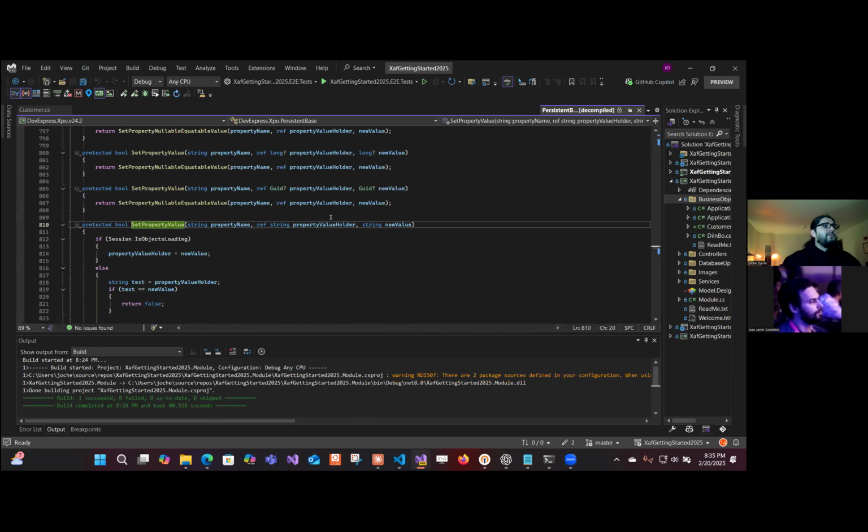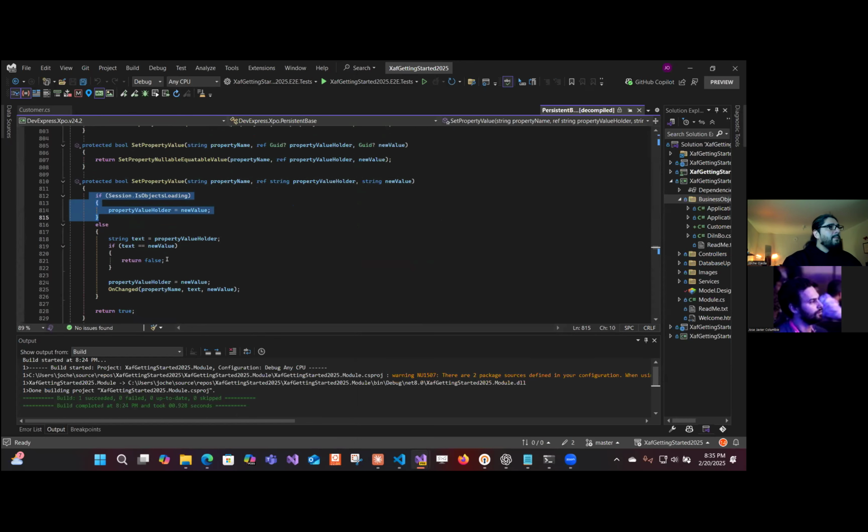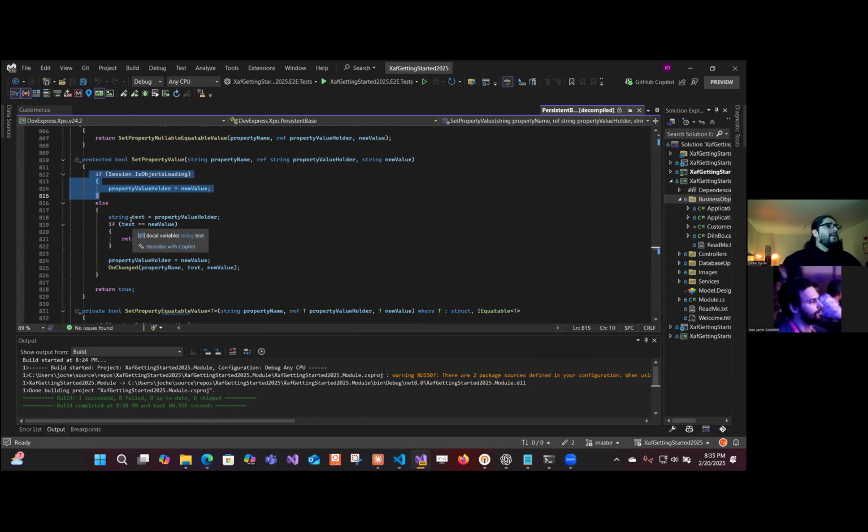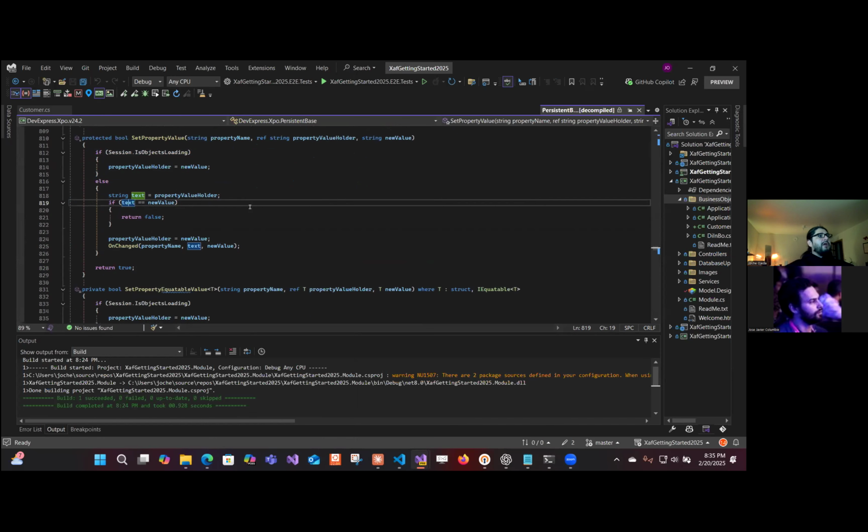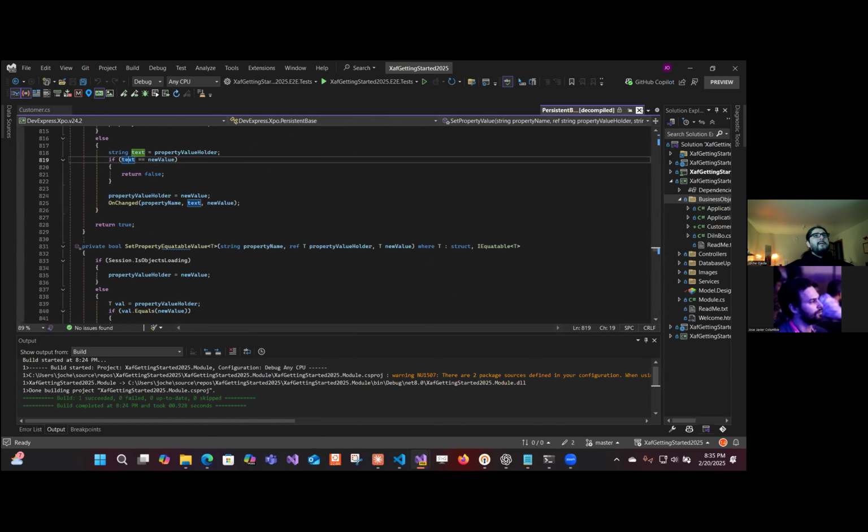So if we go to definition, see what it does. Check if it's not loading. Then check if the value is the same as the old one. If the value is different, then it returns the notification. If it's not, it goes out. So that's basically the idea.